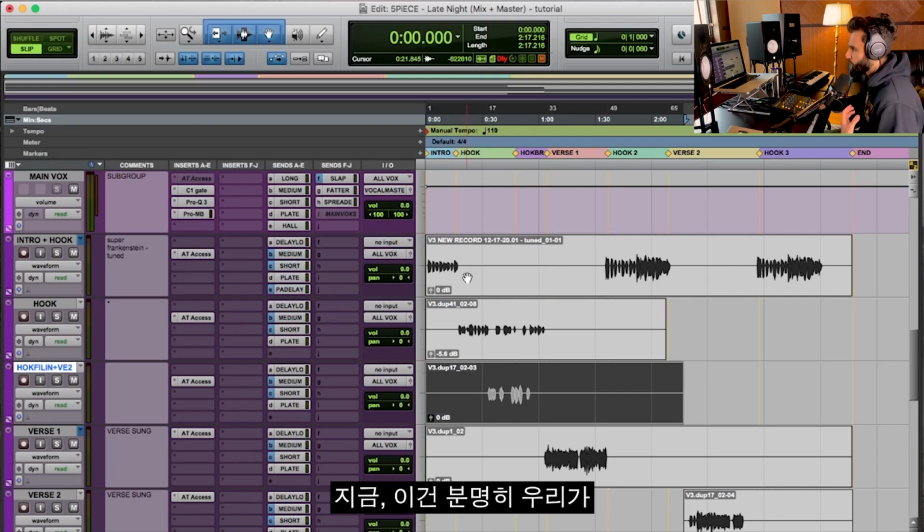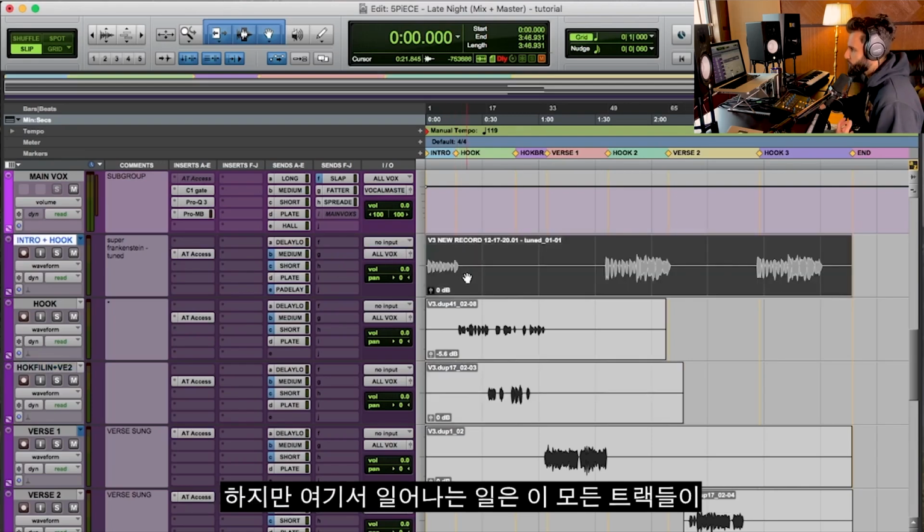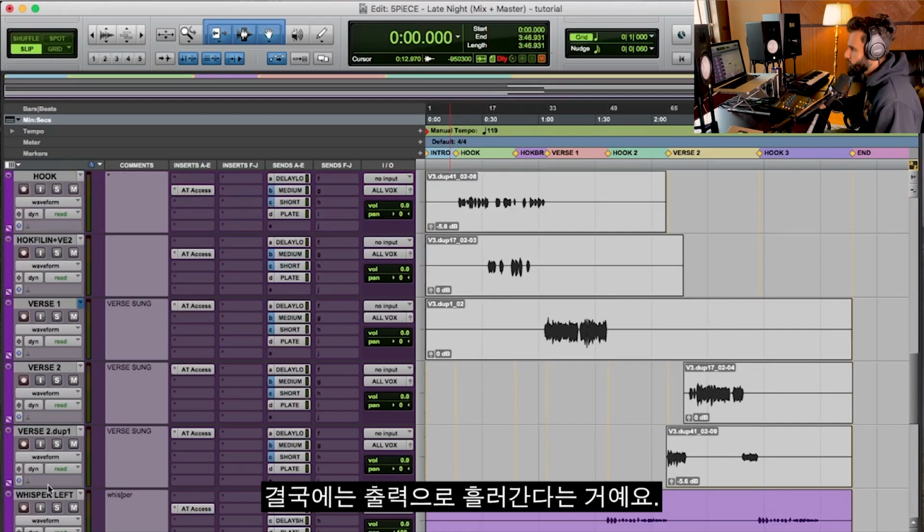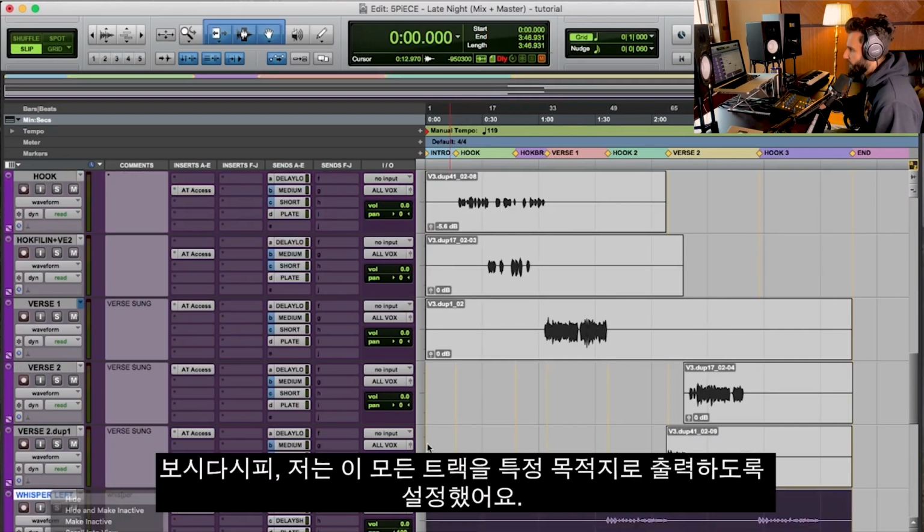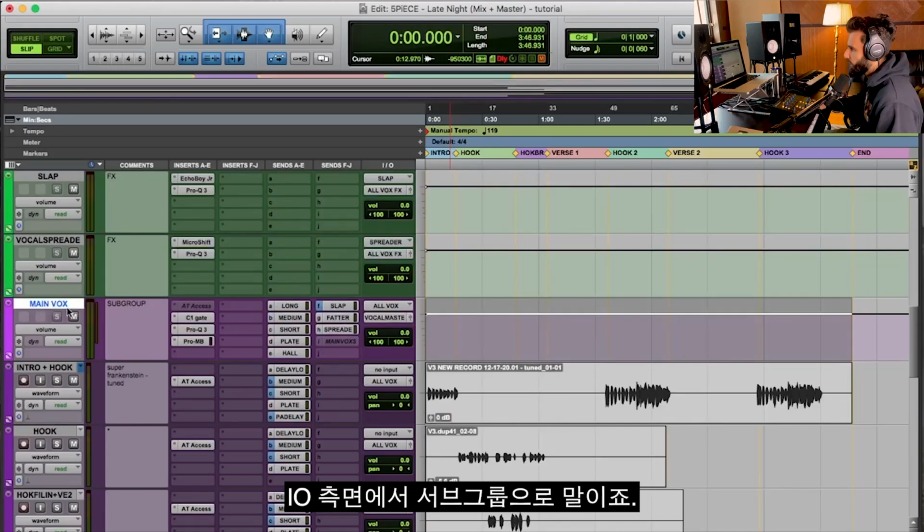Now, this is obviously the first thing that we're going to focus on when we start setting levels, but what's going to happen is all of these tracks are eventually going to flow or output. As you can see, I have them all outputting to a specific destination here on the IO side of things, to a subgroup, right? And this is my main vocal subgroup.